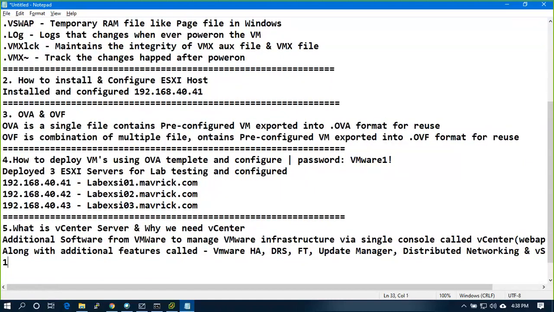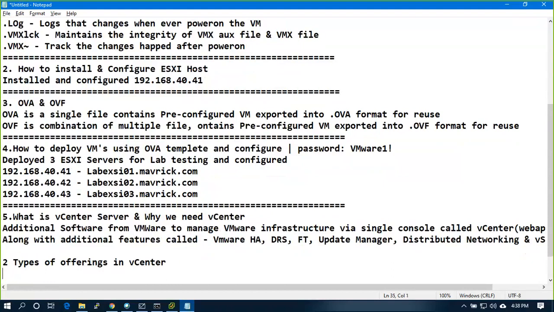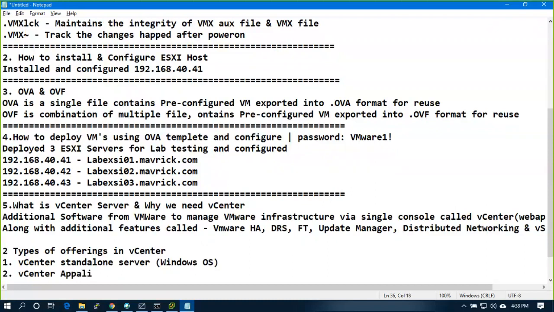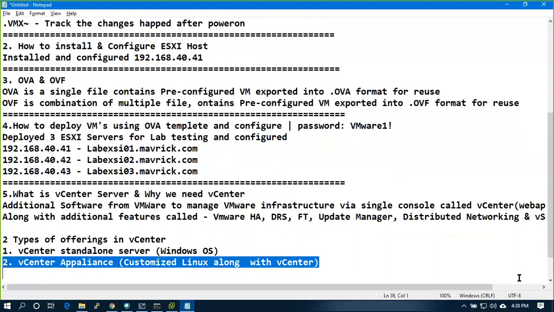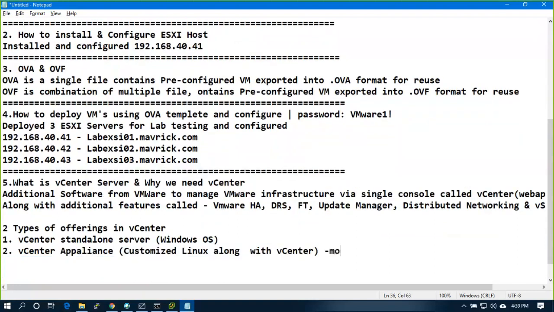But in vCenter there are two types of offerings. One is the client vCenter, a standalone server on Windows OS. The other is the vCenter appliance. Currently most people are using the appliance, mostly from 6.5 and 6.7, and until 6.5 the standalone server was being used.